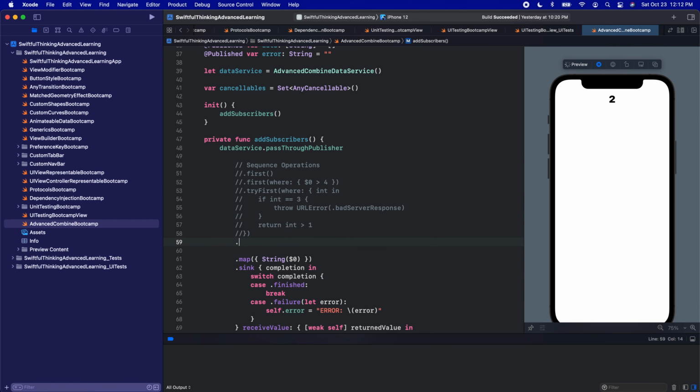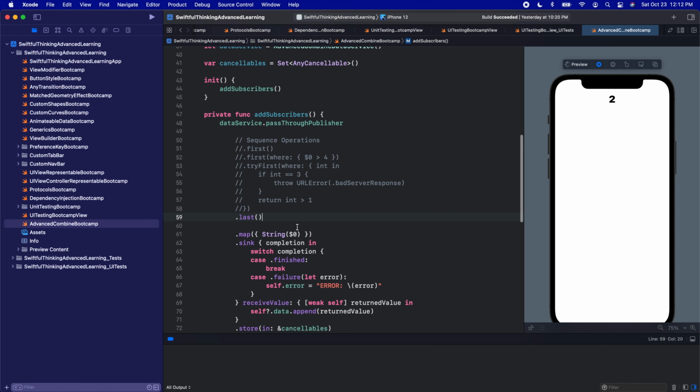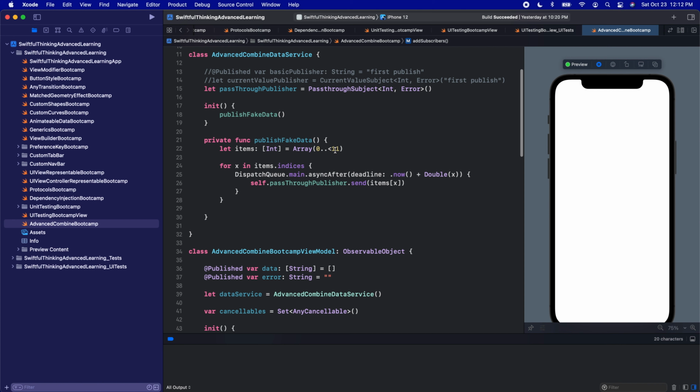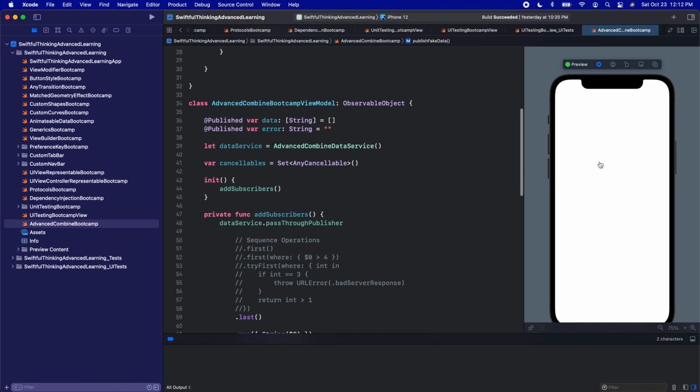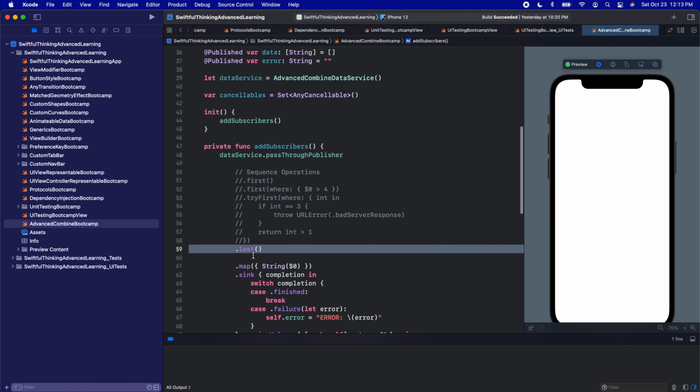We can also do .last. And when we call last, of course, it's looking for the last item that gets published through the publisher. And if we run this, you're probably thinking, well, the last item that gets published should be our number 10. But we don't see it on the screen. And that's because when we're doing the last publisher, we then need to know somehow when this publisher is finished. When is the last publisher?